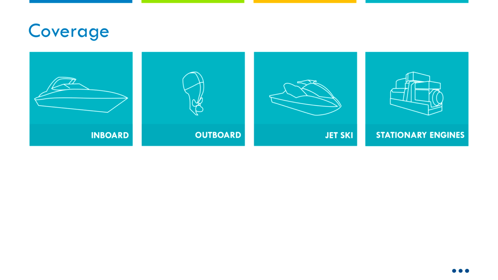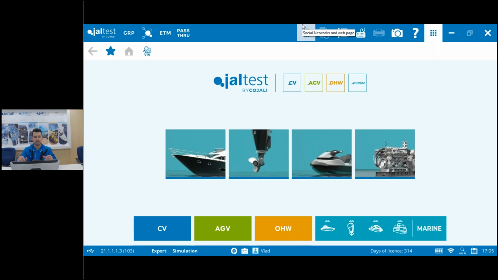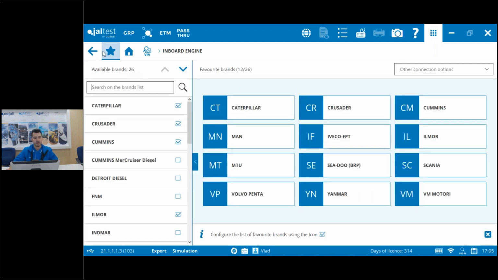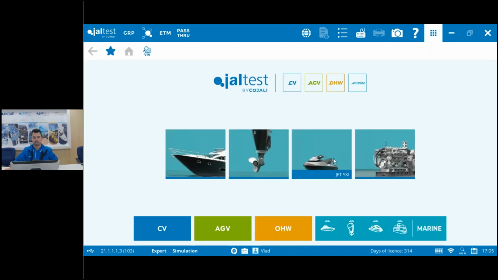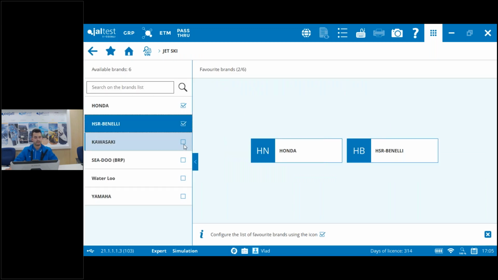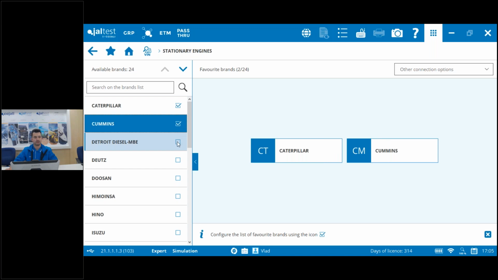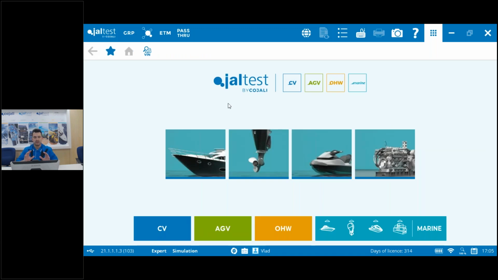And I will show you already on our software. As you can see here, we have our software. Before starting an explanation, I want you to have a quick look at it. Here are the inboard vessels, outboard, jet skis, and stationary engines. For example, in inboard, we have up to 26 different brands. In outboard, we have 13 different brands. Here we have the most common ones like Tohatsu, Mercury, Suzuki, Honda, and so on. Jet ski also. And also stationary engines, the last one, where we have 24 different brands. You can customize the menu with the brands you like. So this is basically the main screen, how the software looks like, and let's go back to our presentation.